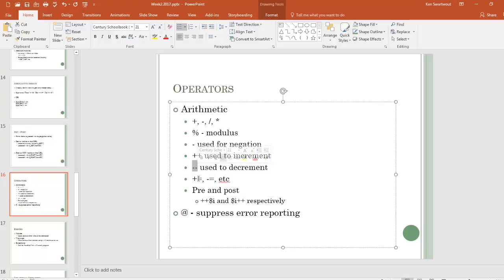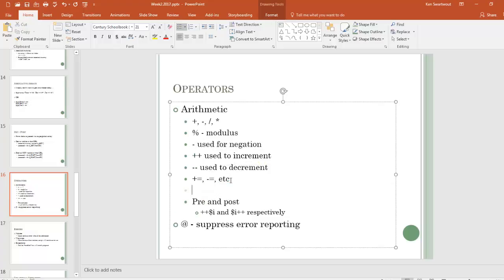Plus equals and minus equals are combination operators. They're kind of like this. Let's say i was equal to 3 and you did i += 3, you'd be taking the value of i and adding 3 to it. So plus plus is the same thing as plus equals 1, if that makes sense.